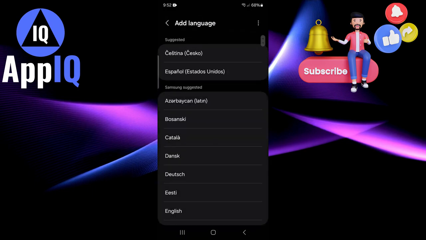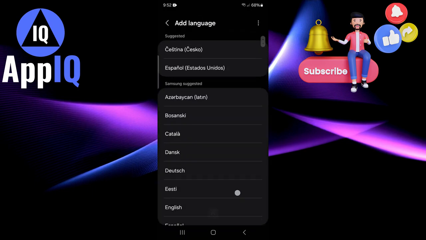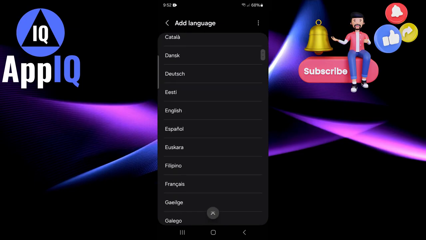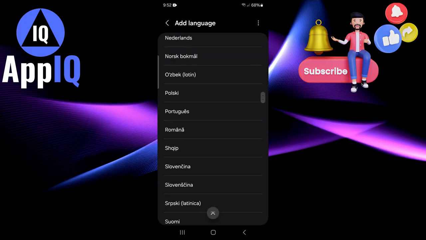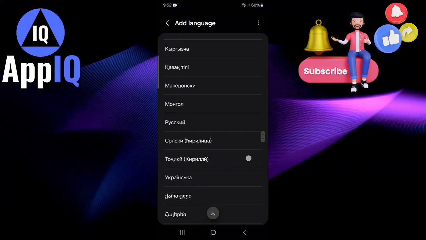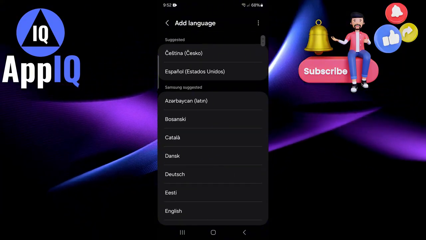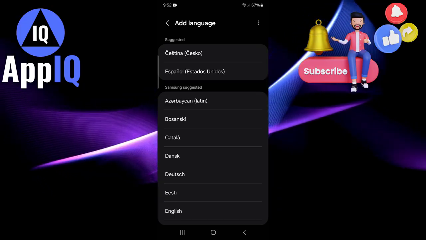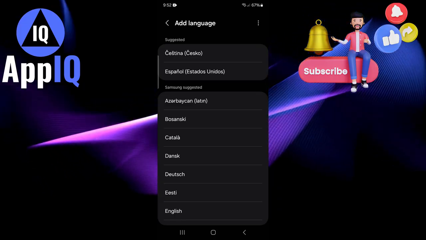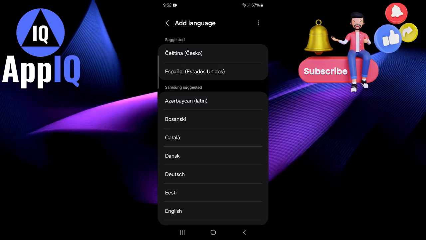So click on that plus, and here you'll find quite a few suggested languages, so you can just scroll through to see whichever language you want to add. So let's say I want to add a particular language. Let me choose something that I will still understand. So let's say I choose this Czech language.